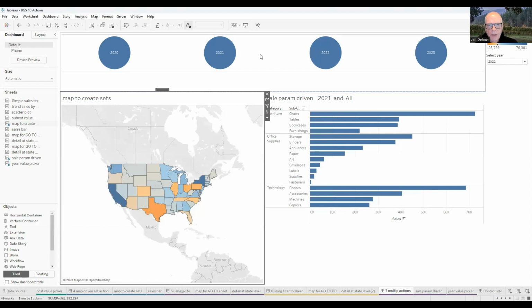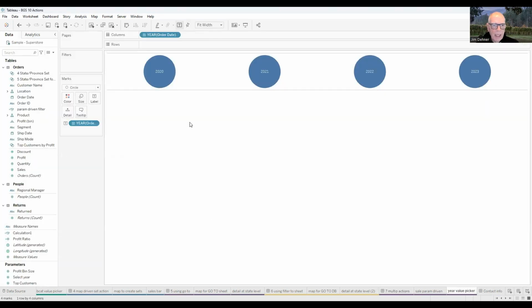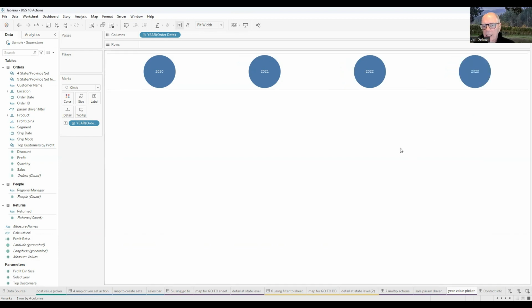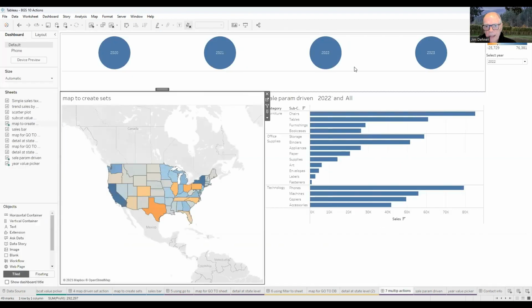But I've also got this other value picker up here, and this other value picker is the year of the order date. If we were to look at that, this value picker is based on a parameter that I created. I created a parameter that's just, select the year of the order date. And right now it's got a value in there, 2022. And then I'm not going to show it. I'm just going to hide it. And it's out there. And I'm going to show you how to use a parameter action to change the value in that parameter, and we'll change the chart accordingly.